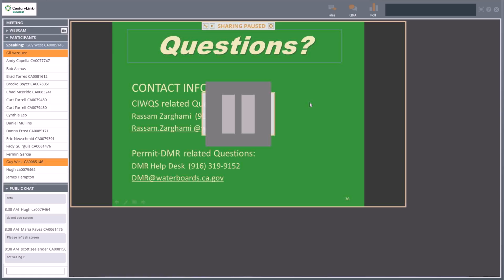Hi, my name's Guy West from Bear Valley Water District. I'm just curious, our discharge permit is basically a land application permit, and it's not associated with any kind of a discharge point. Is this all still going to be required of us? Is this still going to be linked to our SMR? Now, do you have an NPDES permit?